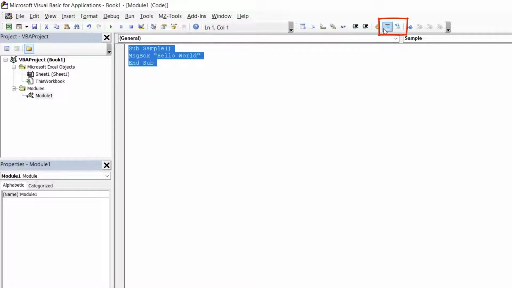Next to these buttons, we have comment and uncomment buttons. You can use this to comment and uncomment the code. A lot of times when you're cleaning up your code or when there are version changes, you do not want a particular set of codes to run, but you want them to still be part of your code. You never know, you may want to use them later in the future. In that case, you simply comment those lines.